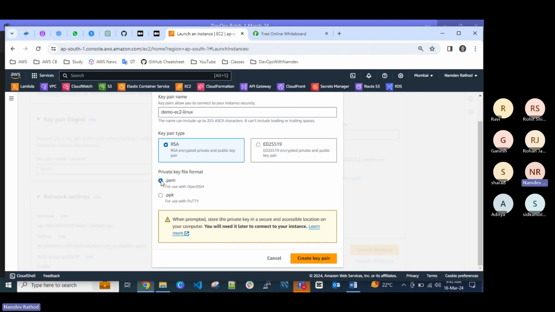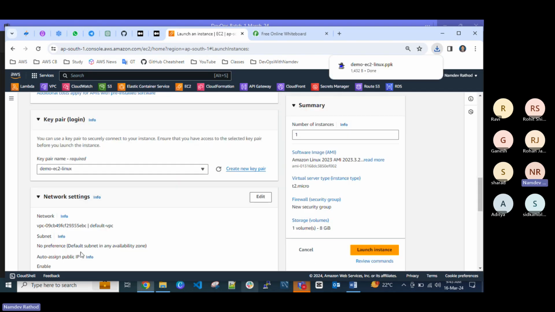We can even use the PuTTY tool to generate the PPK from this PEM file. So now we can go with this PPK file and simply create it. So it will automatically download.